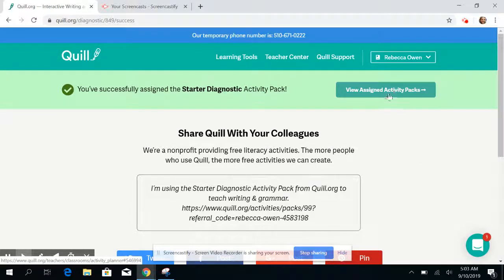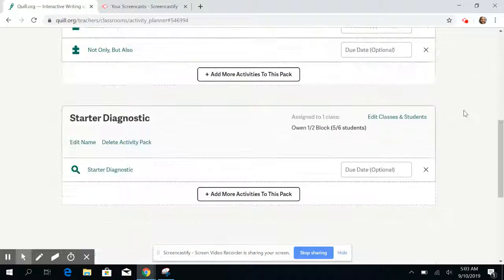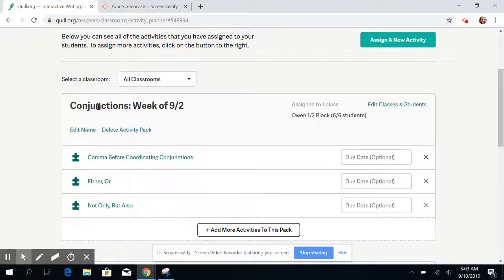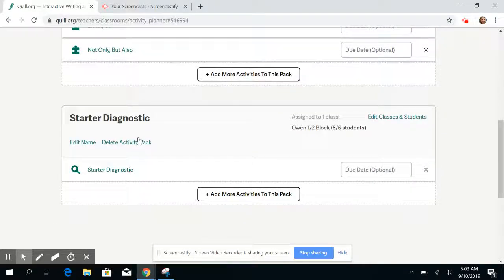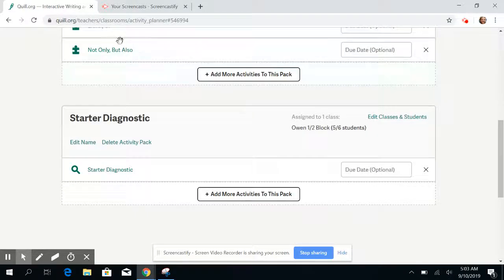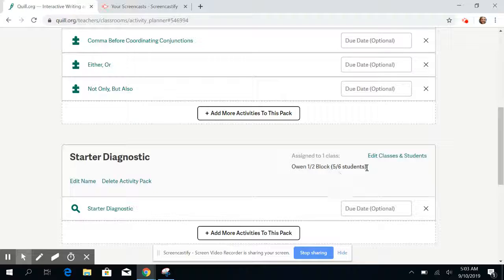I can view that on my activity pack dashboard option. All right, and you'll see here that it has been assigned 5 out of 6 students. It looks like, too, that previously I assigned a conjunction pack. Ideally, we want to start with a starter diagnostic and then get into packs, but just for demo purposes, I had this a little bit backwards, okay? You'll notice I assigned it to 5 out of 6 students.